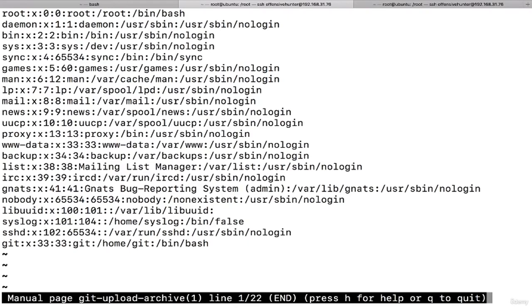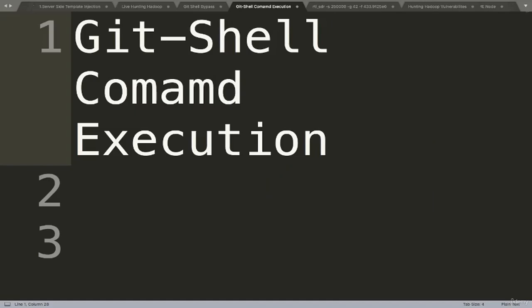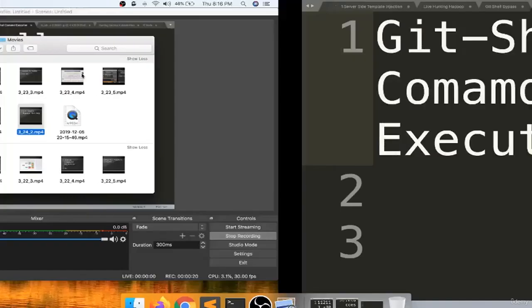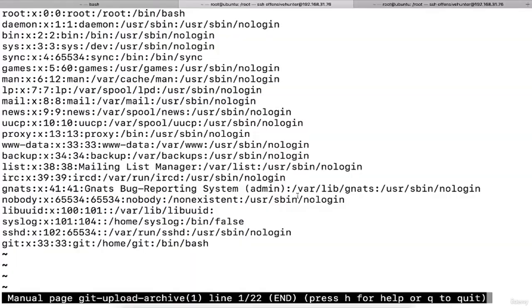Hello friends, now I'm going to talk about git shell command execution. We have just seen the arbitrary file read through git shell. Now we'll talk about executing commands on git shell. For that, it's very easy. Again, we'll try to connect back.